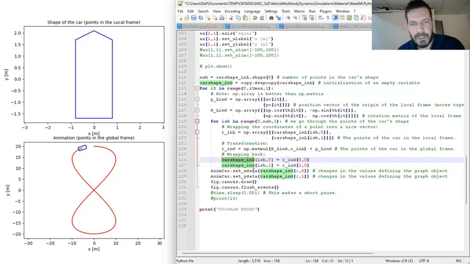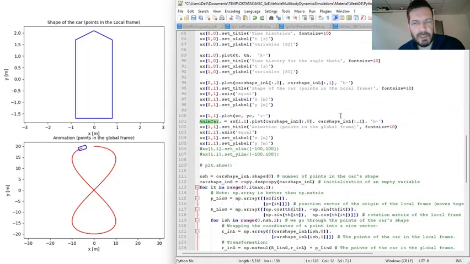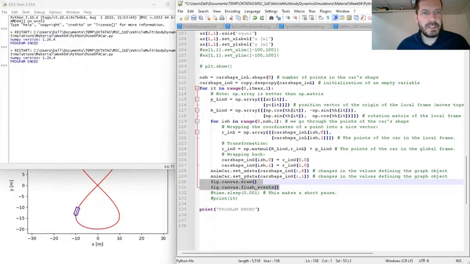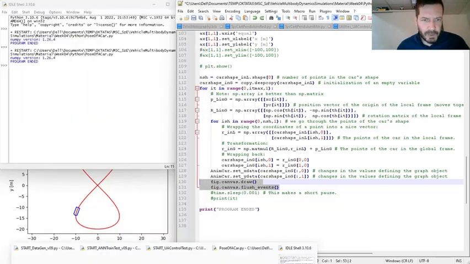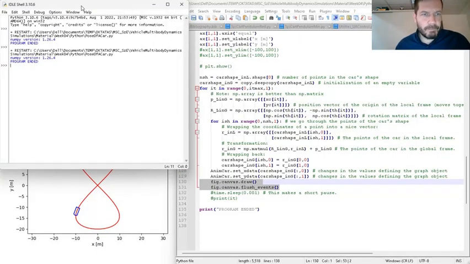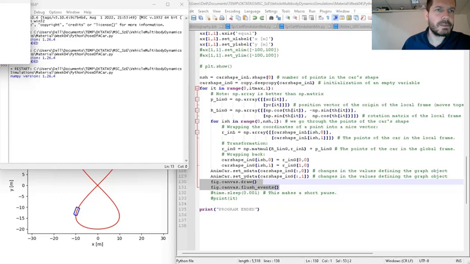So with these transform point, we are basically updating this anim car object, which is just a line plot, this blue one. So we are updating it, and it will move accordingly to our calculations, and these commands are just for making the animation move. So let's again see the running of the code. Yeah, that is it, and we will see how it looks like again.